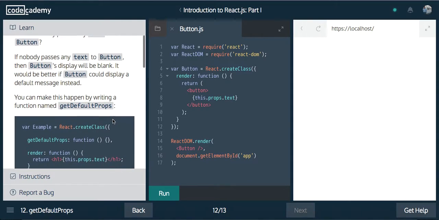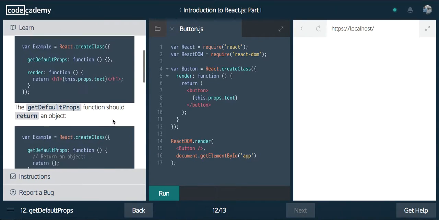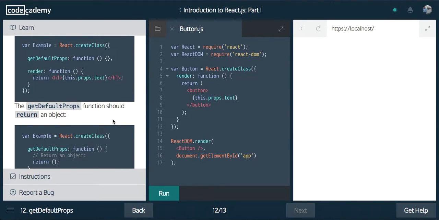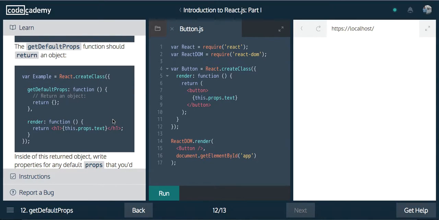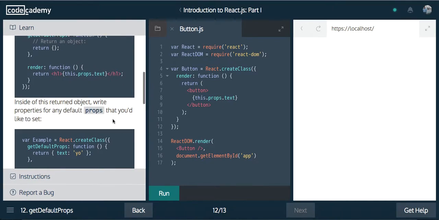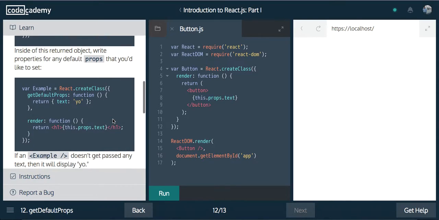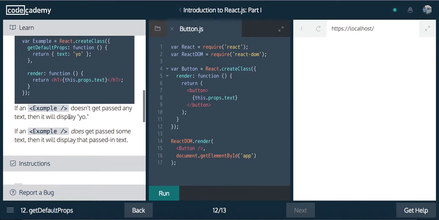Instead, you can make this happen by writing a function named getDefaultProps. For example, equals React.createClass, getDefaultProps function, render this.props.text, getDefaultProps function, return. Inside of the returned object, write properties for any default props that you'd like to set. Function, return, text is yo. If an example doesn't pass any text, it will display yo.